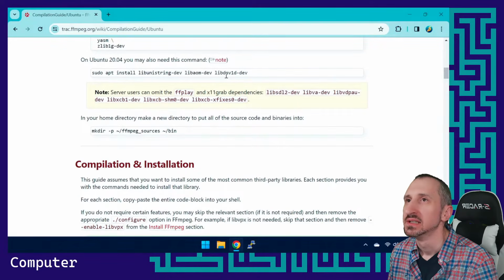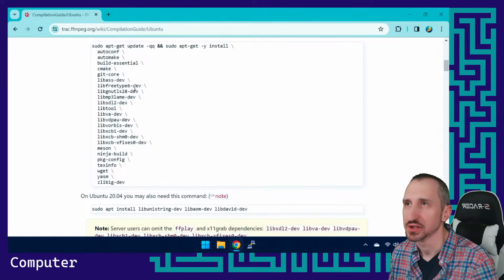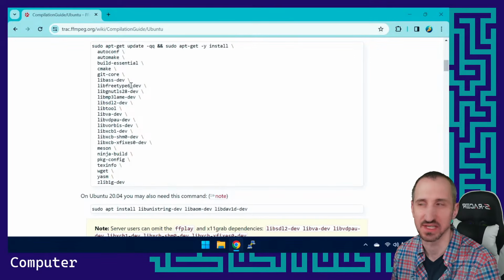It's asking us to install a number of other dependencies. Notice that a lot of these have the -dev at the end. So they're traditional libraries that you would need for runtime, but they're the development version, which means they include the source code to be able to be referenced and compiled in.